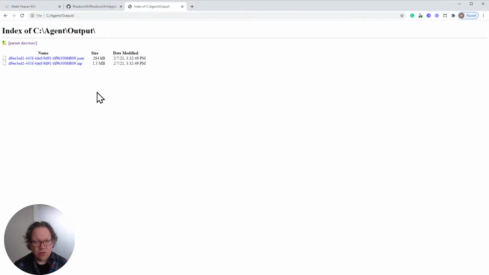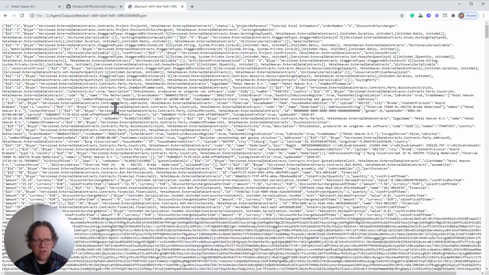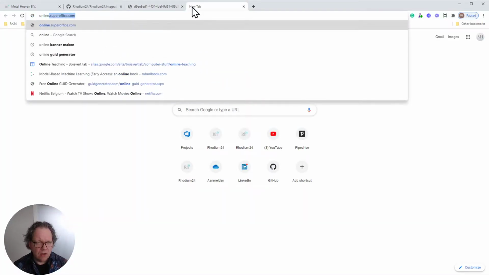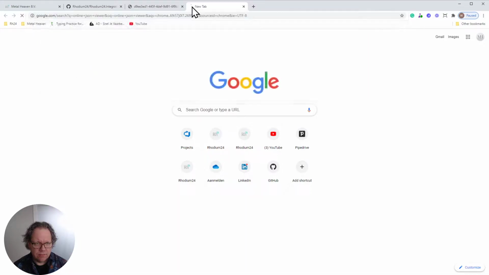What it did is two things. It downloaded a JSON file with all the information in the project. Everything that you see on the screen, all the calculated values are inside the JSON file, and a zip file with all the step files, as well as UBL XML files. If we have a look here, then you see this. Yeah, this looks horrible, of course. Online JSON viewer.